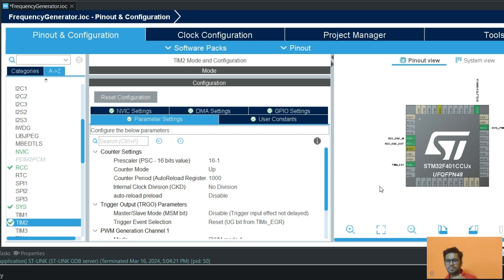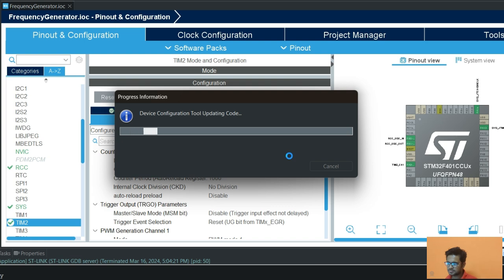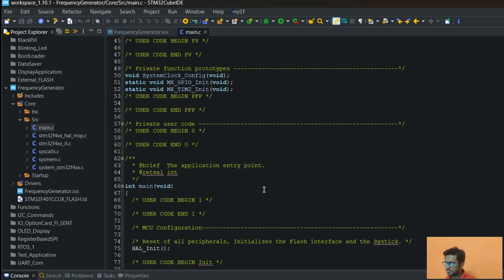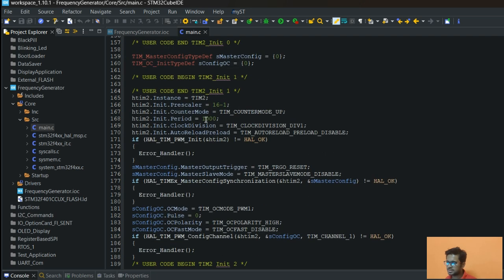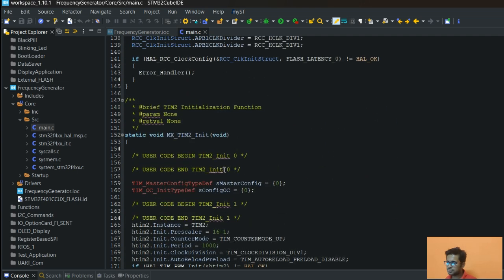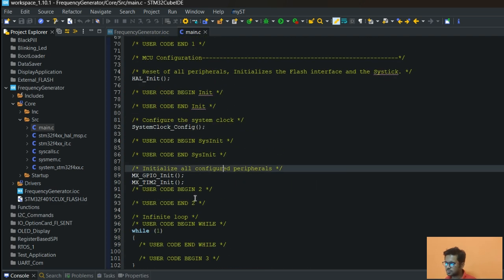So first we make this one, and then we understand what happens. Just press Ctrl S, it will generate the code. So we go to the source. In the main.c you can see that the handler has been created for the timer 2, and we have it initialized for 16 megahertz with a period of 1000 and with a pulse width of 500. Okay, so now let's try to build the code and see what outputs we are getting.